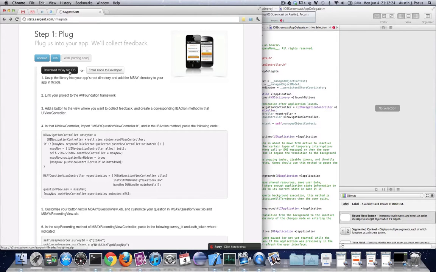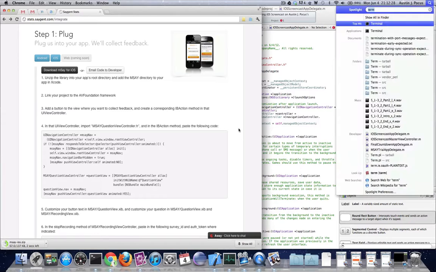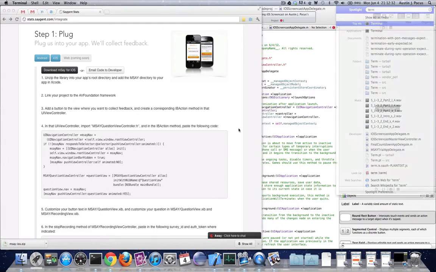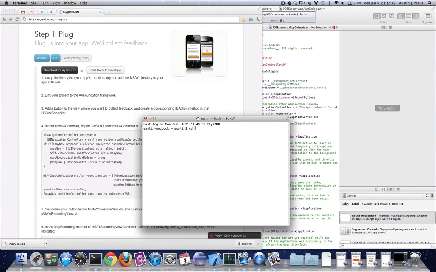The first step to integrate mSay into your iOS app is to download the zip file from the integration page and unzip it into your app. Here I'm just going to open up the terminal and unzip msay-ios.zip into my app's root directory.